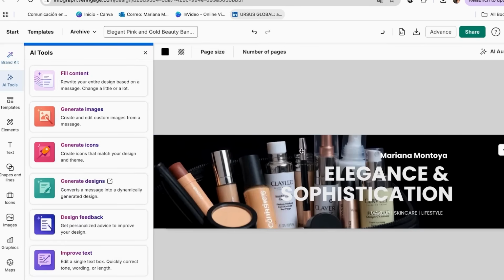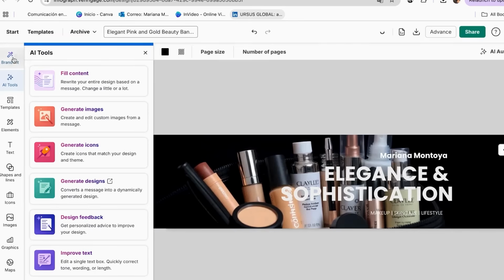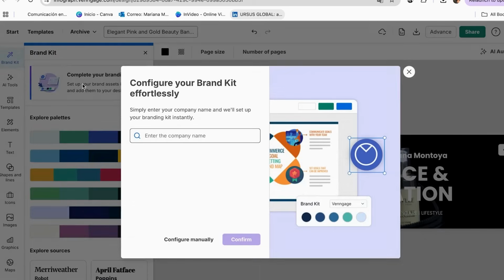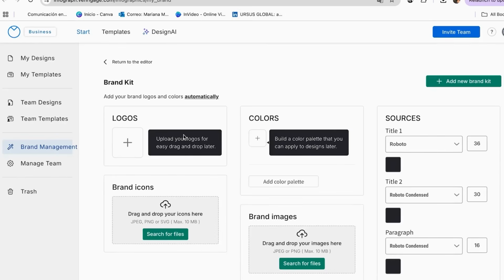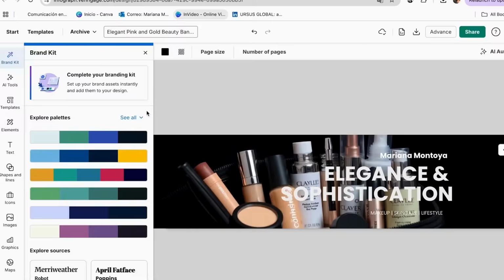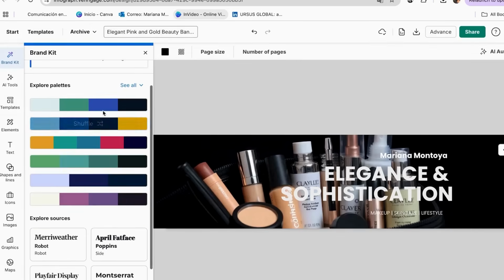Follow these final steps. Go to BrandKit in your account settings. Upload your website link if you have one. If you don't, you can also add your BrandKit details manually. Select fonts that match your channel's personality. Save your BrandKit. Back in your banner design, click Apply BrandKit.